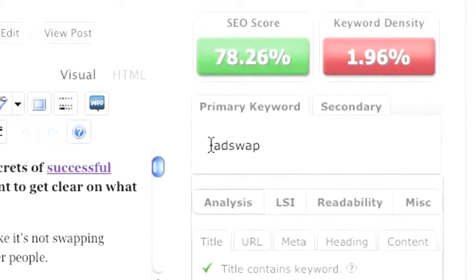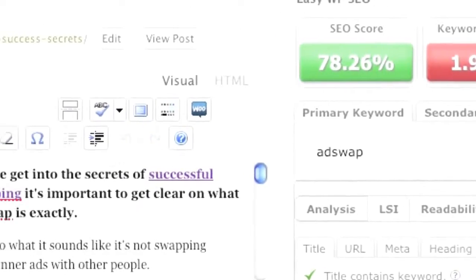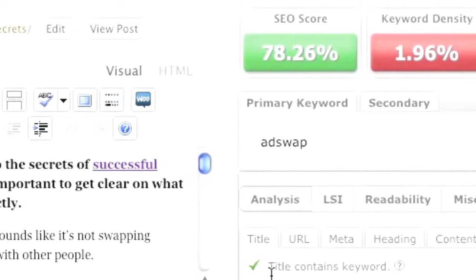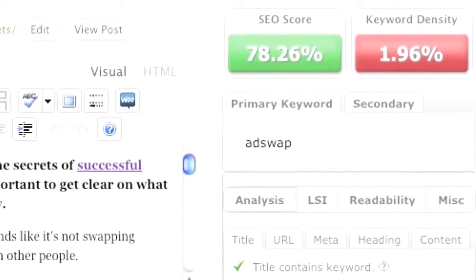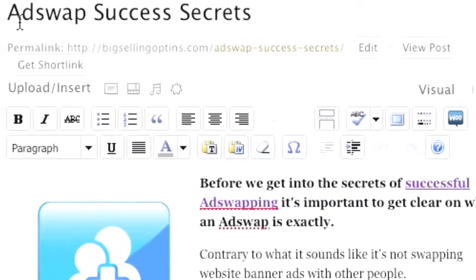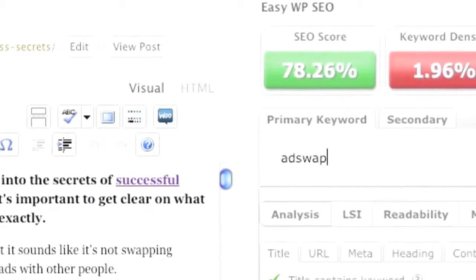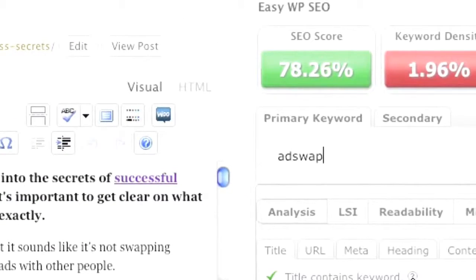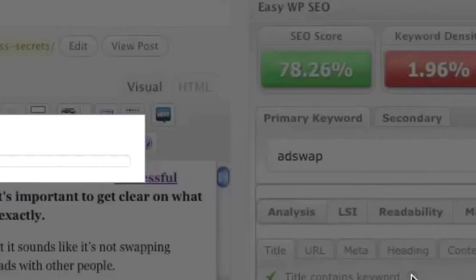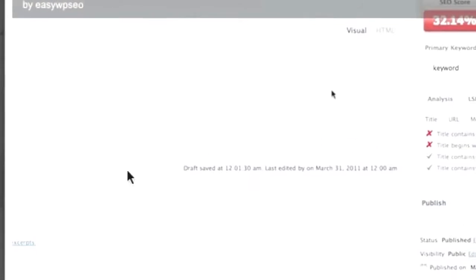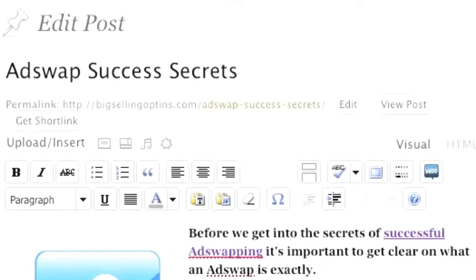Ad swap, that's the primary keyword phrase, and first of all let's take a look at this. We've got title contains keyword, and I have done that, so we've got ad swap. Okay, so I've done that, and it also gives me a pointer here. So if I click on this little help icon there, it's then actually going to come up with a video that explains exactly how to insert your keyword and what I need to be doing. So that's just brilliant. You really cannot go wrong with this.